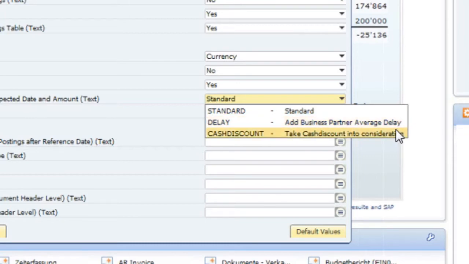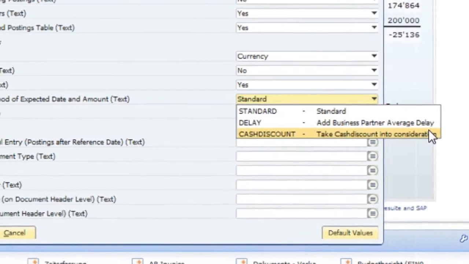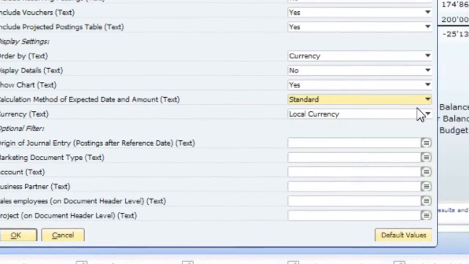You can also select Cash Discount. With this option, if the due date is in the future, Coresuite Liquidity Package will calculate with the highest possible discount. We choose Standard and Currency.